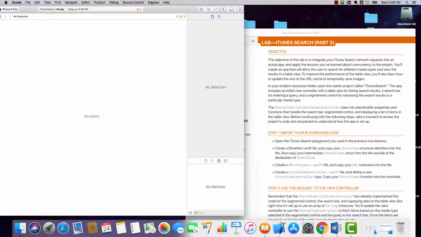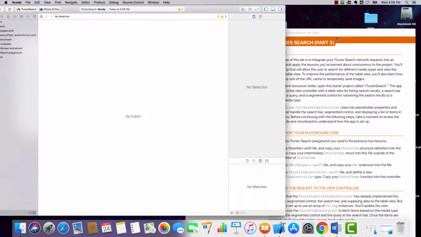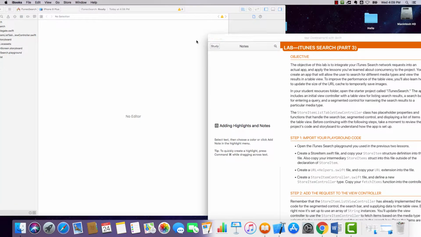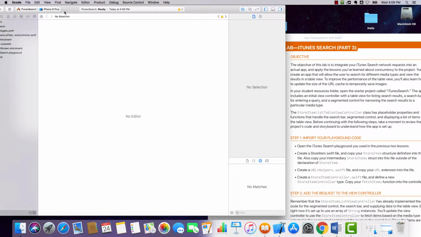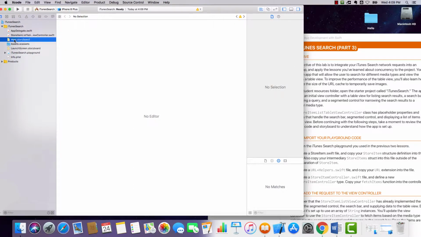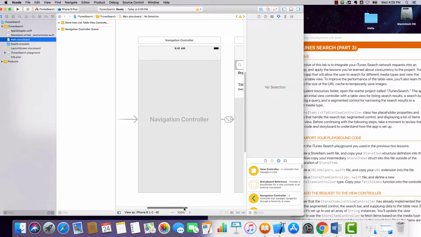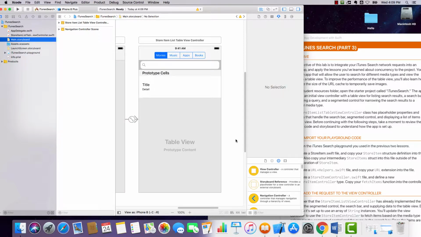And if we go ahead and look at it, I'm just going to open up the view controller here. First open up my main storyboard and we'll take a quick look at it. So as you can see, we have an initial view controller with a table view for listing our search results. We have a search bar that we can go in and type in what we want to search for. And then we have a segmented control for narrowing the search results to a specific medium. So that is our main storyboard.